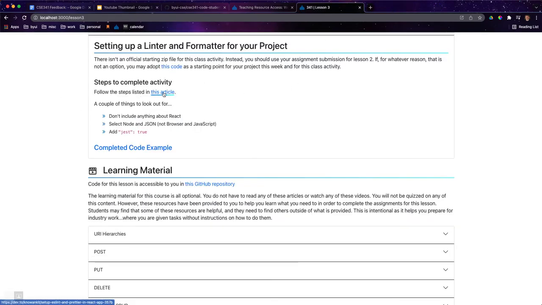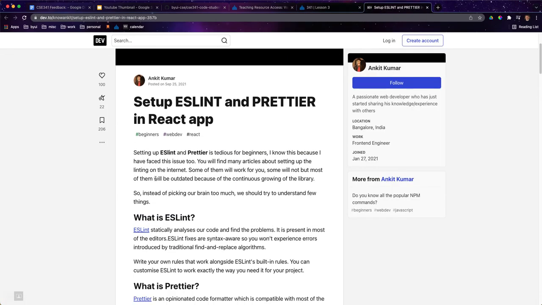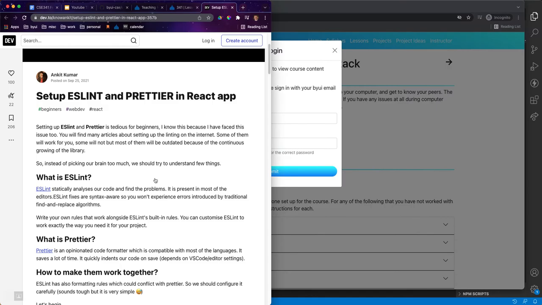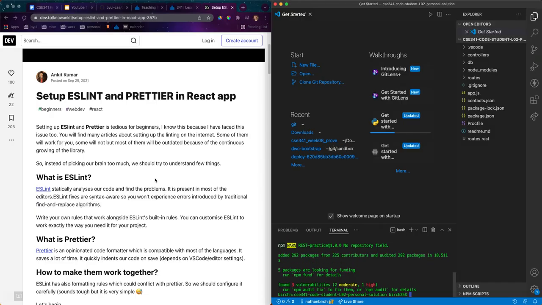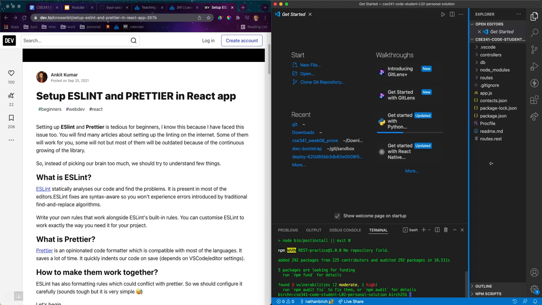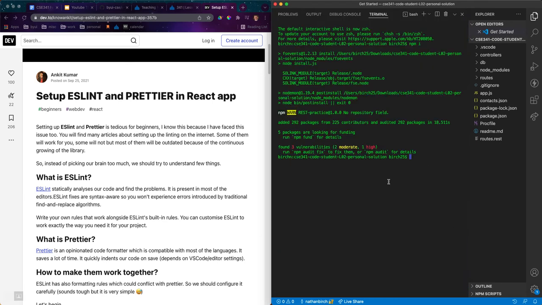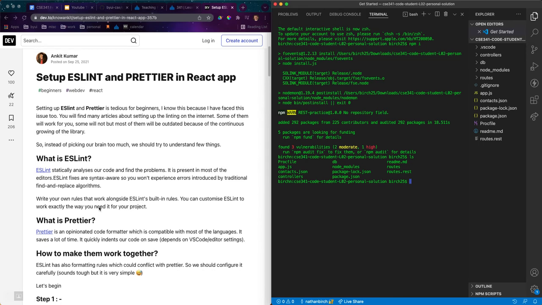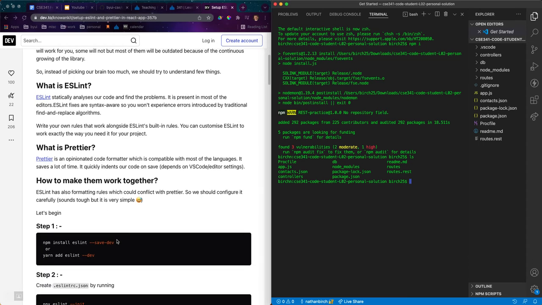Follow the steps listed in this article. Let's do it. All right, I'm just gonna split this right there and split that right there. Looks like our install finished up. And most of what we're gonna be doing is just right here in the terminal. So let's see. Okay, good. Yeah, this is the right place. Okay, so let's just go through these steps.